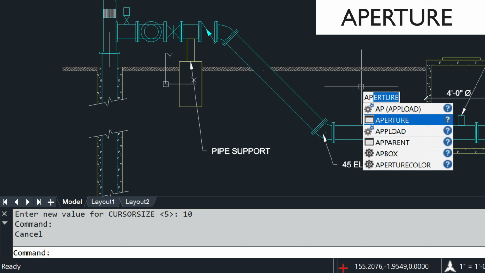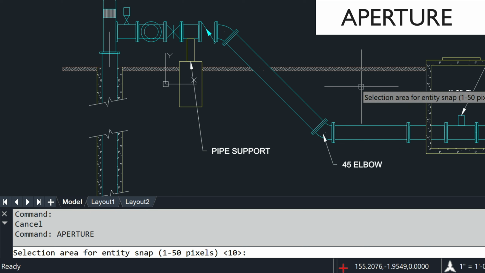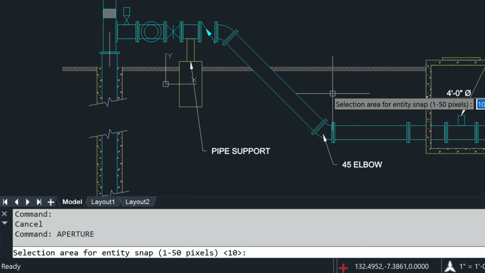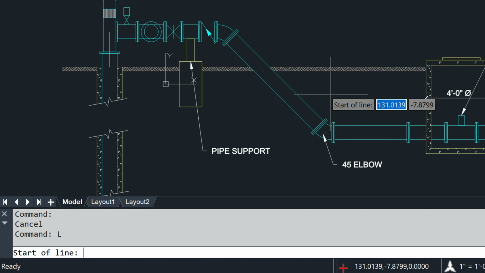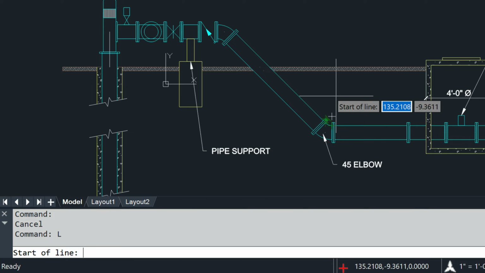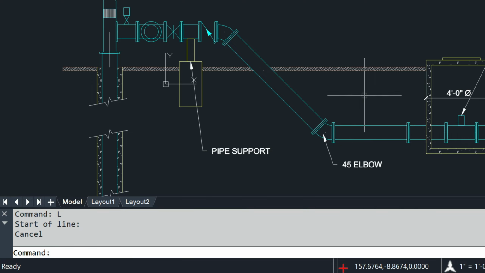Aperture controls the size of the object snap target. So in other words, how close your cursor needs to be before it finds the object snap. If you sometimes struggle to acquire a snap, try increasing that value to around 10.